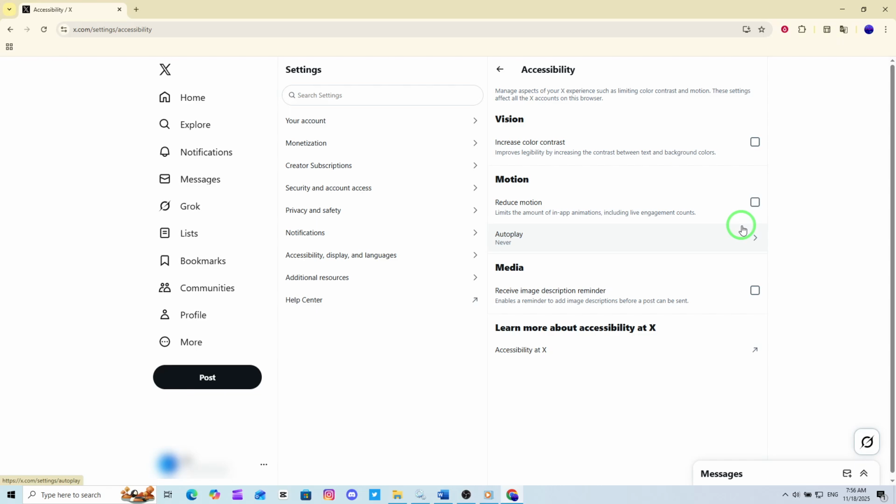Customizing these small settings can make your browsing experience more engaging and visually appealing. If you enjoy a more animated and fluid interface, this change definitely makes a difference. And that's how you can easily bring motion back to your X experience.